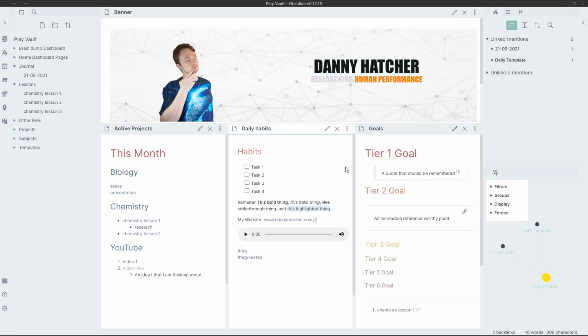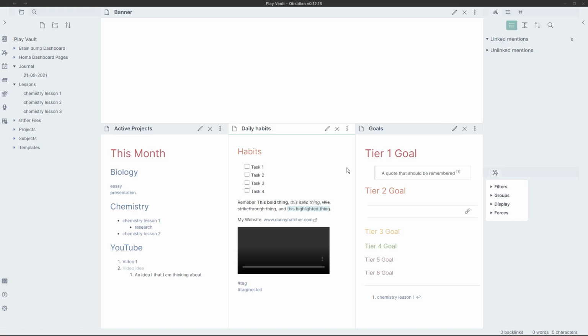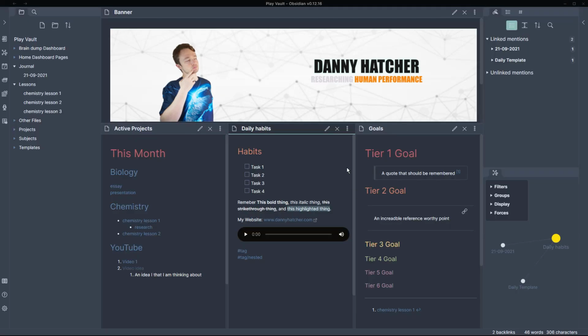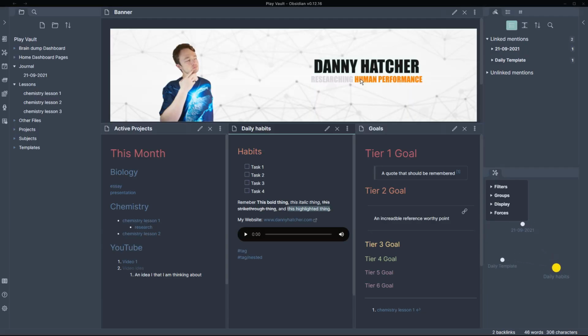Obsidian Nord light mode, similar to the last theme, nothing special to note. Let's go to the brain. Again, nothing special to note. Let's go to the dark theme. Let's have a look in here. Nothing really special to note. It's looking clean, looking nice. Let's go to the brain page. Yep, another clean page. So, a nice clean theme.